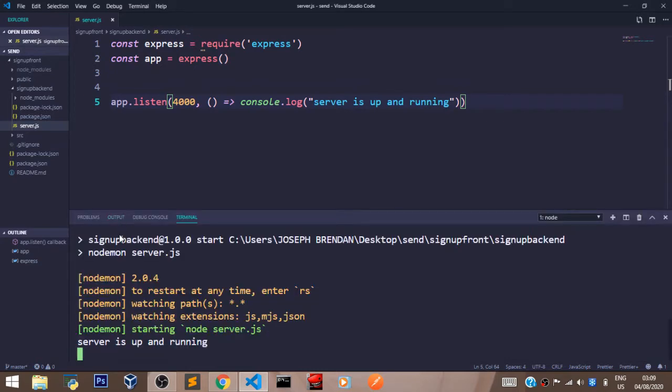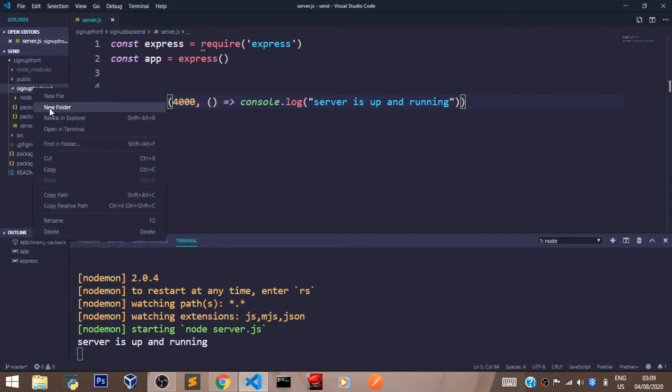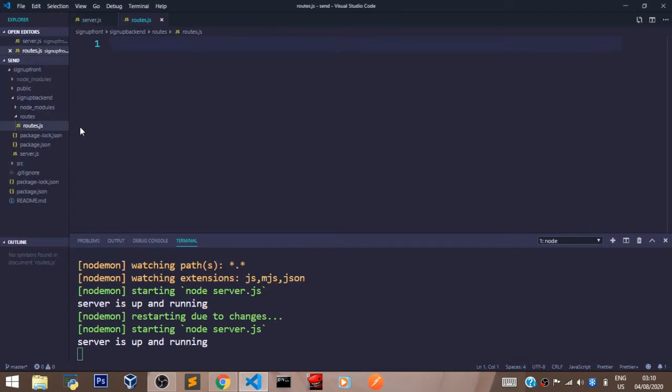And as you can see, nodemon is active. So the next thing we are going to do here is create a folder called routes. In this folder, we are going to have a file called routes.js. This file will be responsible for routing the request that comes to our server.